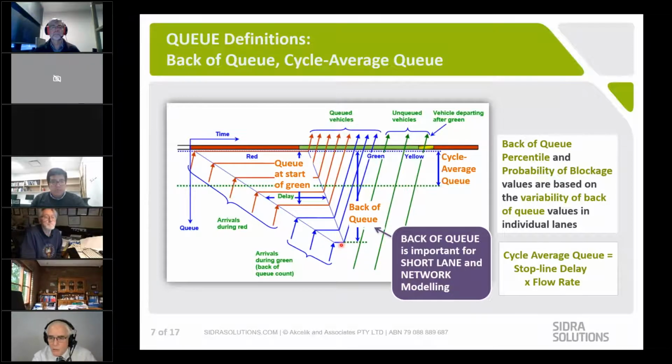Of course, that makes it difficult to survey, difficult to observe. So you may find queue at start of green is an easier one to observe, but make sure you're not comparing back of queue output from software to queue at start of green that you surveyed.